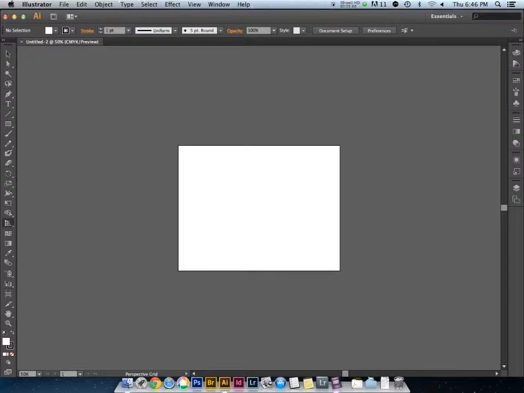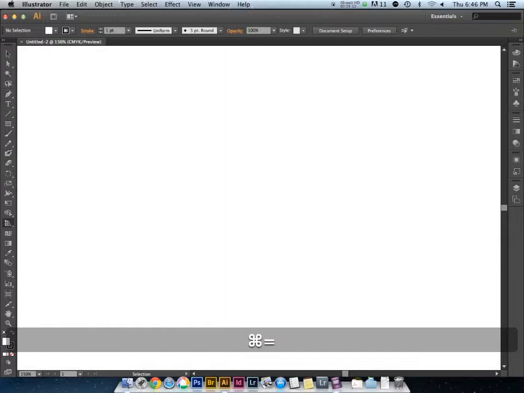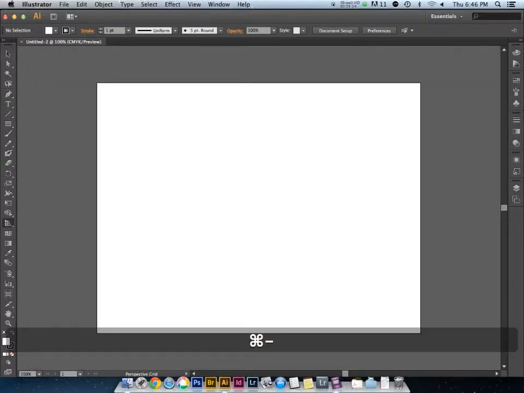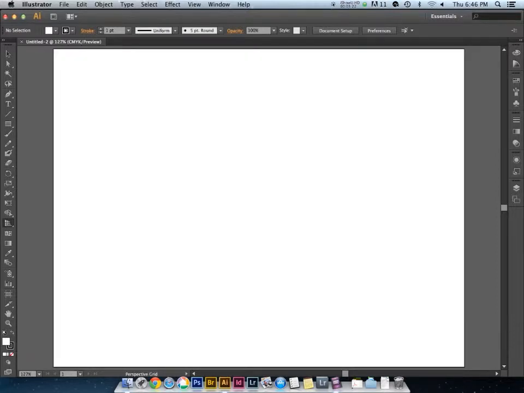Command minus is to zoom out, and then Command equals zooms in. Okay, so you can see those keyboard commands in action there. And then Command 0, of course, will fit our artboard to the screen.